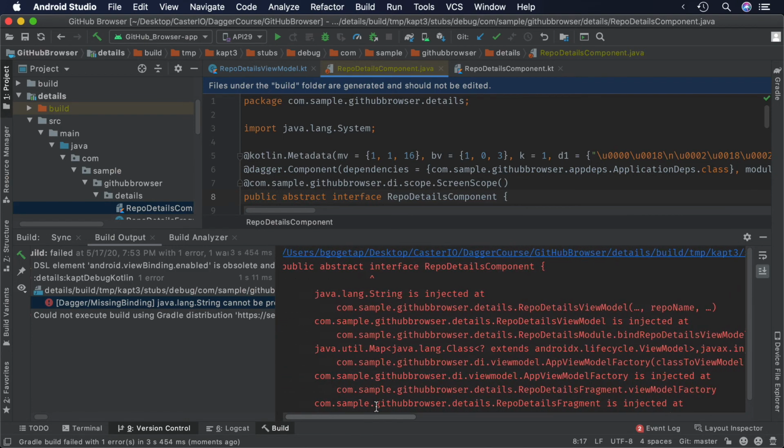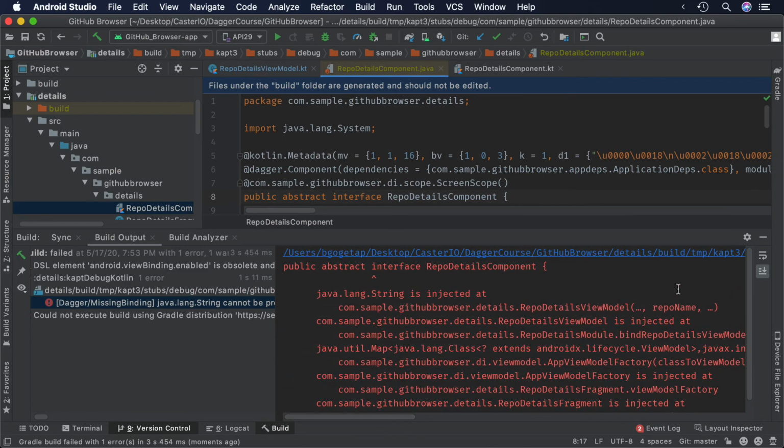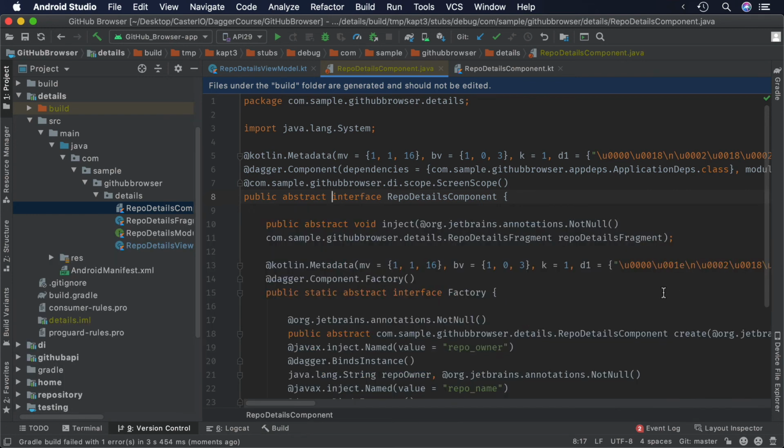One of my favorite things about Dagger is how it can statically analyze your dependency graph and enforce correctness at compile time.